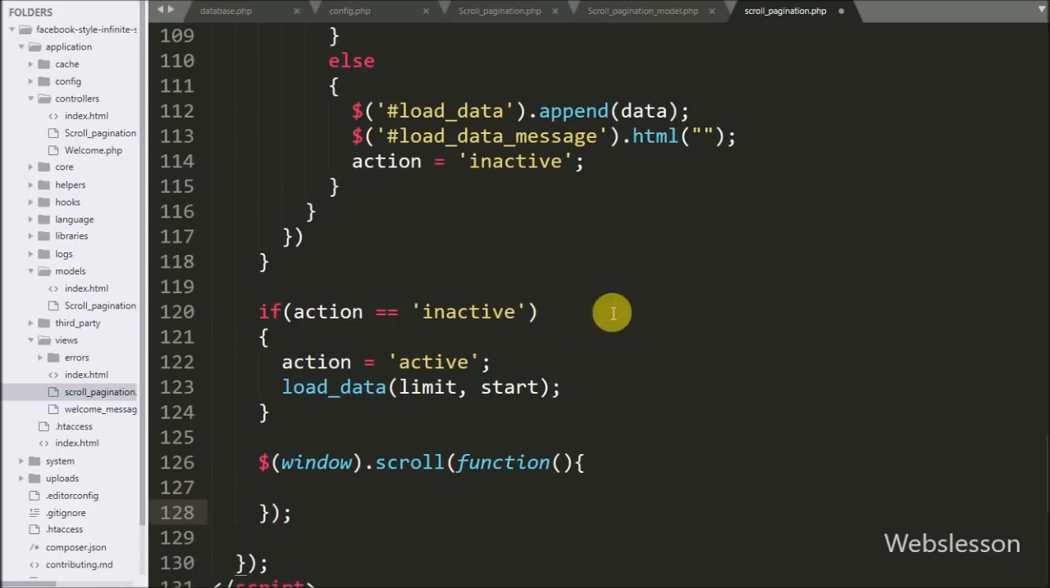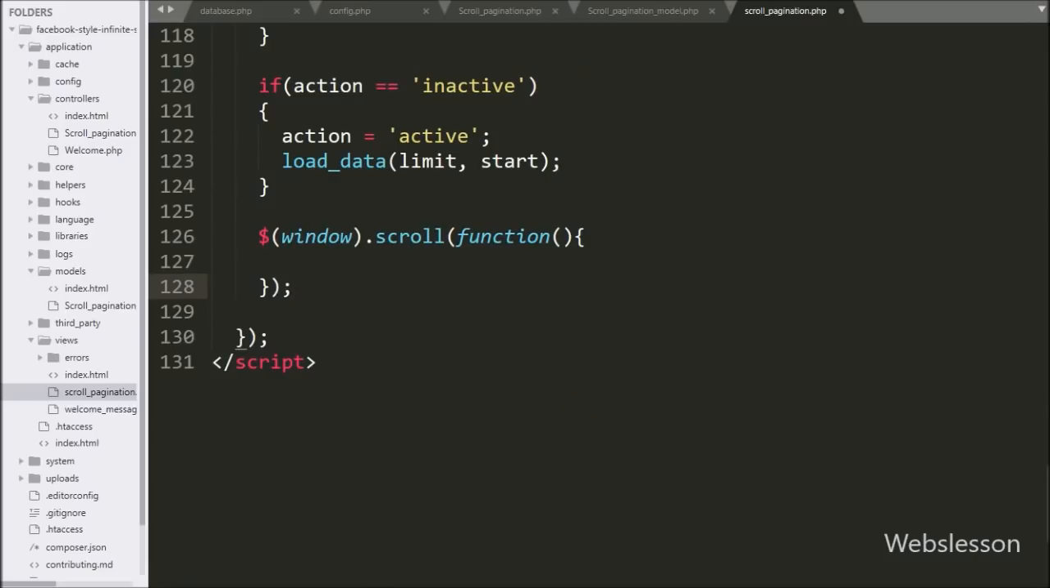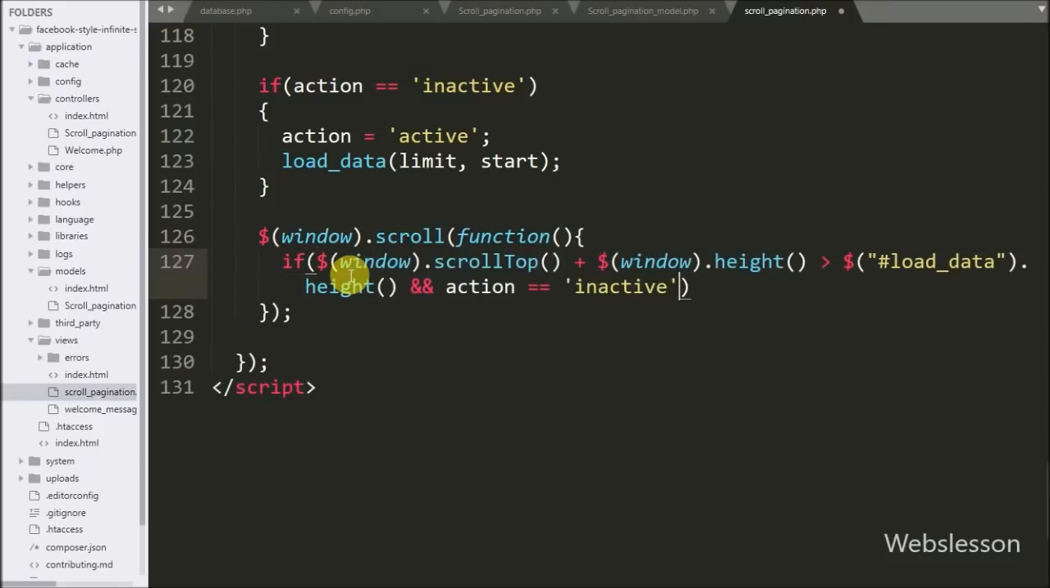When we scroll the page, this code will execute. Under this block we write an if statement, and under the condition we write $window with scroll top method plus $window selector with height method greater than $ with division tag id load data with height method, and action variable value equal to inactive. This condition first gets the value from the scroll top method and adds that value to the window, and second the height method returns the height of the division tag with id load data. If the height of the first is greater, then it will execute the if block.